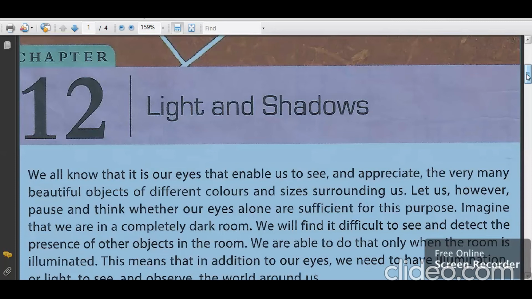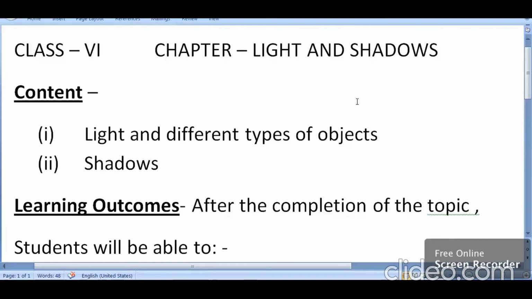Dear students, in physics, we have completed the chapter on magnets. Now, moving forward, we will start with the next chapter, Light and Shadows, chapter number 12 of your textbook. The topic for today is light and different types of objects, and shadows.